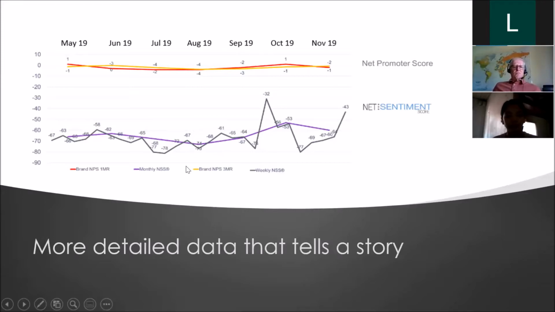Now, with the same product, the net sentiment score that was produced is the same as the Net Promoter Score in principle, in that it's the negative comments subtracted from the positive comments. And you can see here that there's much more difference.